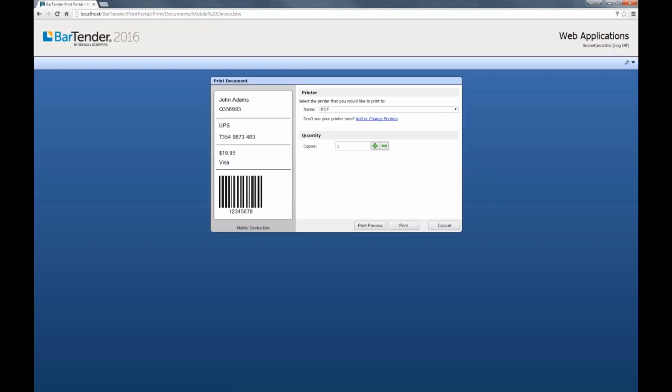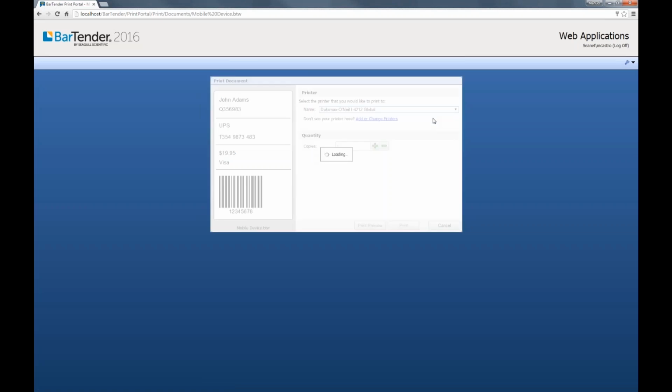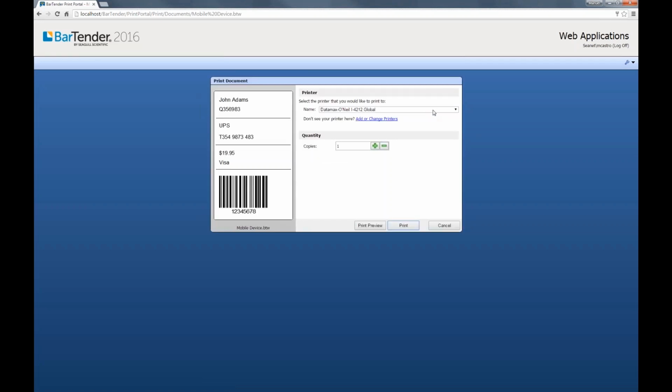You add and you remove them, and we should now have another option there. So we selected the Datamax O'Neil, or we created that one, and we now have that one available. Now this is server-side printing, though, so it's going to print on the Datamax that's connected to wherever the print portal server is running.